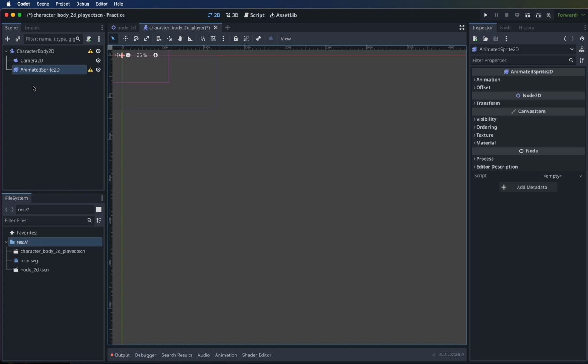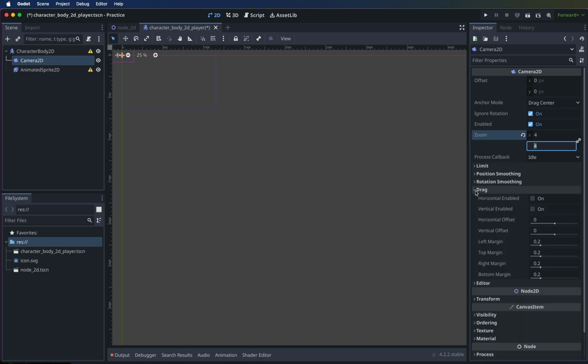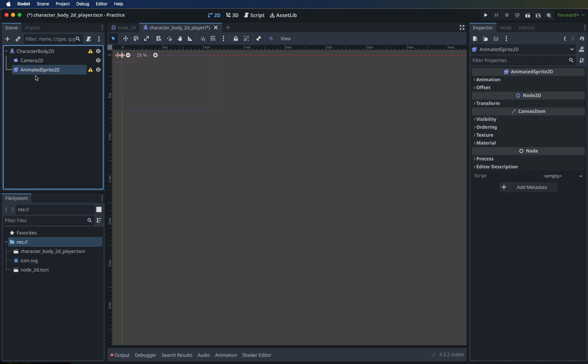All right, so now we've created both of those. You can hit save if you like. Inside the camera, if you click on this camera, we want to go over to the side. You see this zoom, X and Y. We're going to set it to 4. It'll become useful later. What we also want to do is change the drag. Where it says drag, drop down and click on for horizontal and vertical enabled. This will come in handy later, but for now let's do that, and then we're done with the camera. Now let's go to the AnimatedSprite2D.